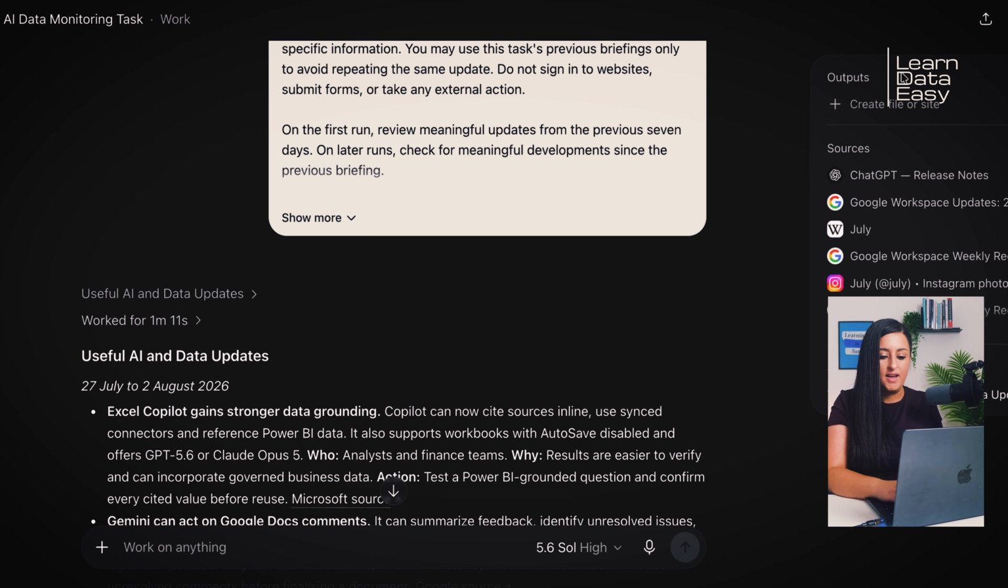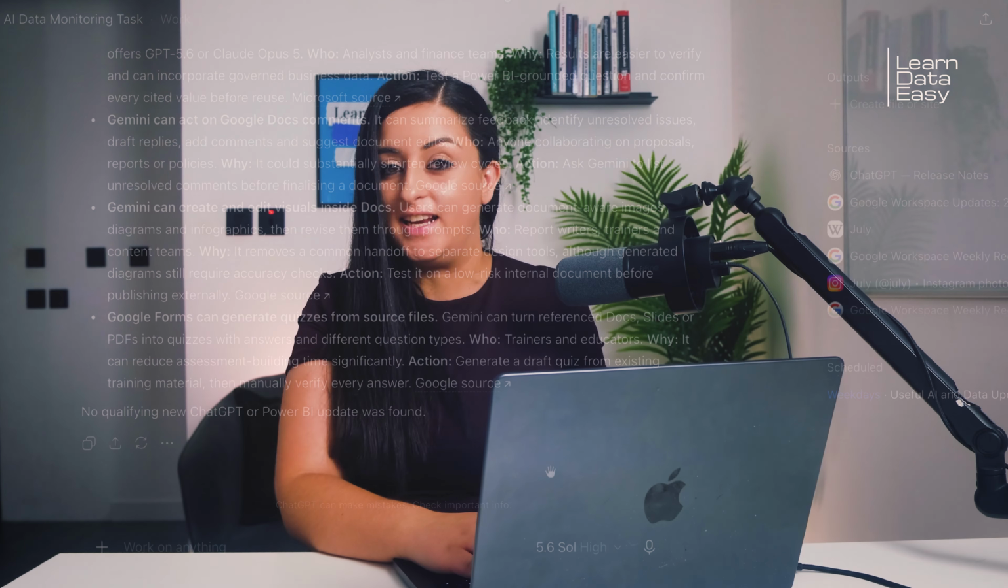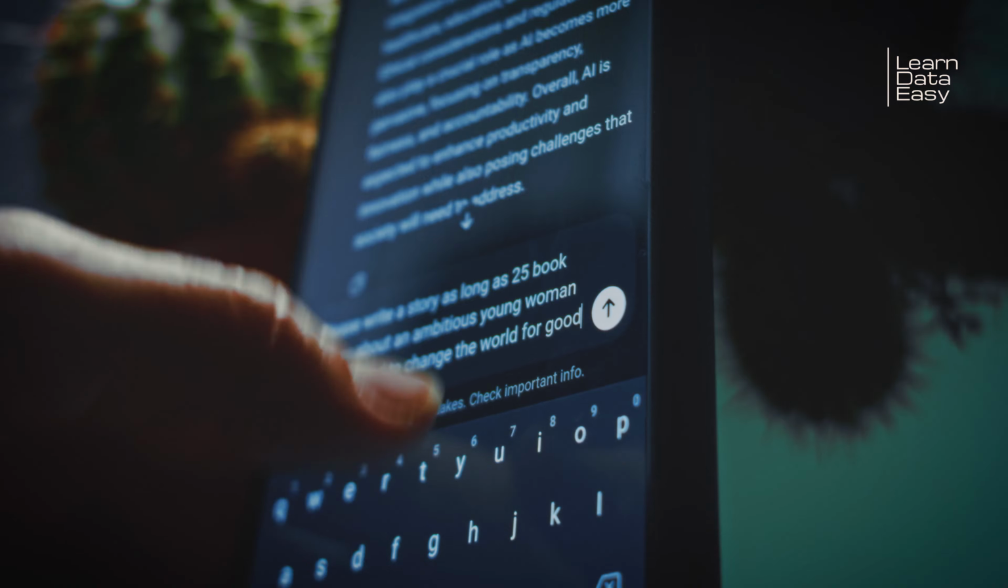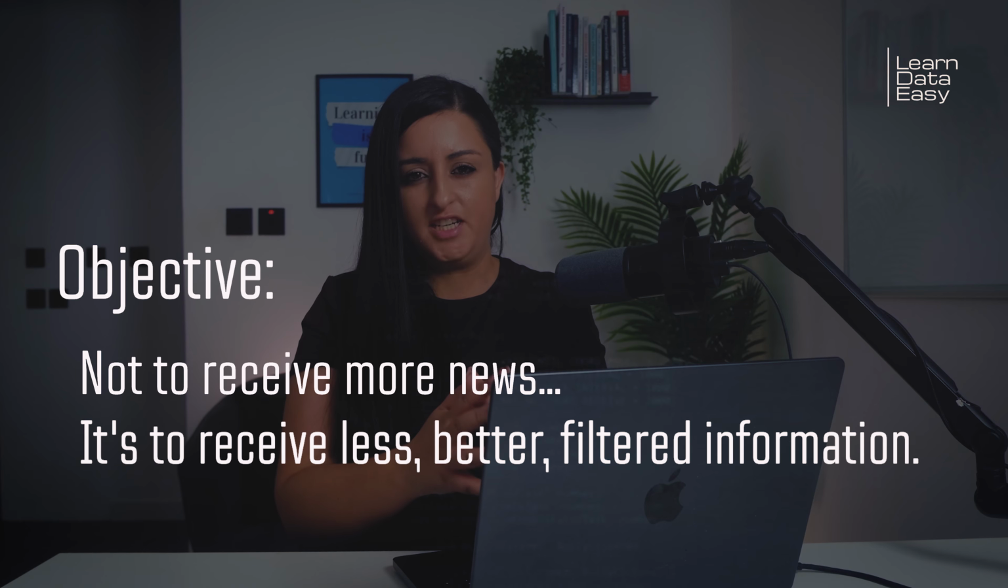And this is where it becomes more useful than a standard news summary. So ChatGPT has not tried to fill the page simply because I asked for a daily briefing. It has included only the updates that pass the criteria we defined. For each one, it explains what changed, who should care, why it matters, and one practical action someone should take. It also gives me the original source so that I can verify the information myself. And on a quiet day, the correct result might simply be that there are no meaningful updates. The objective is not to receive more news, it's to receive less, better filtered information.